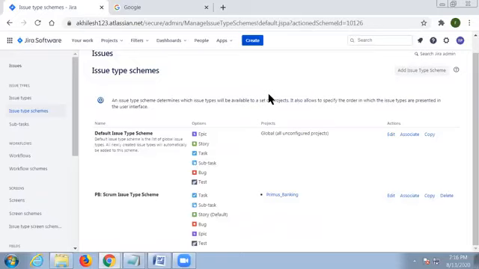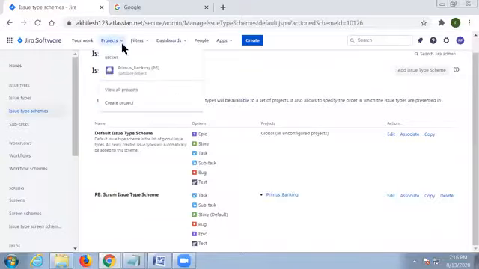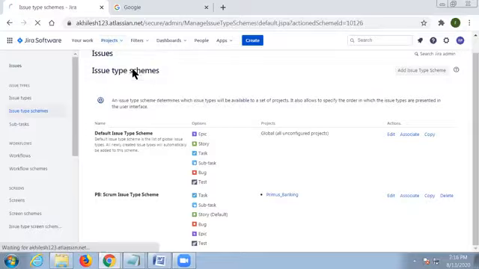Jira tool to be added, and the test option should be added to your project under issue type. Again, how can you come back to your project? Always go to the project menu. We can see the project Primus Bank. Whatever project it shows, you can come back to your project again.